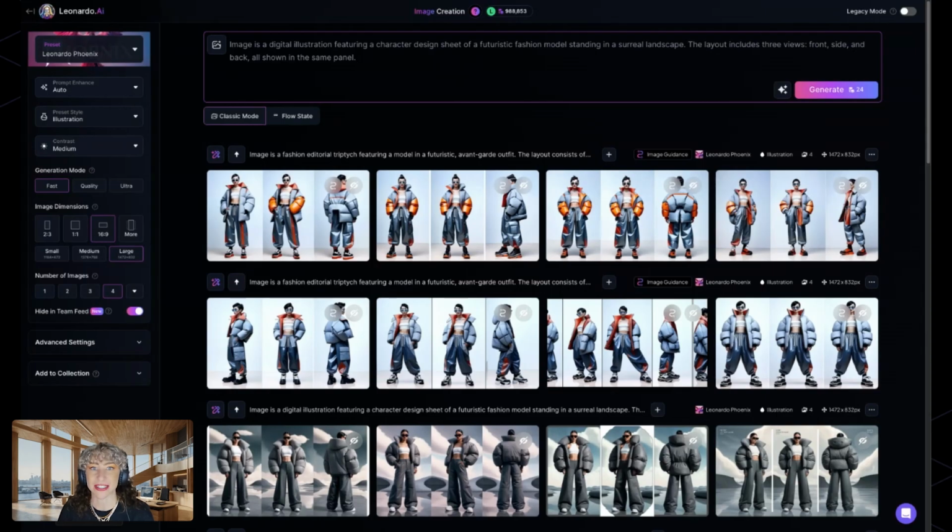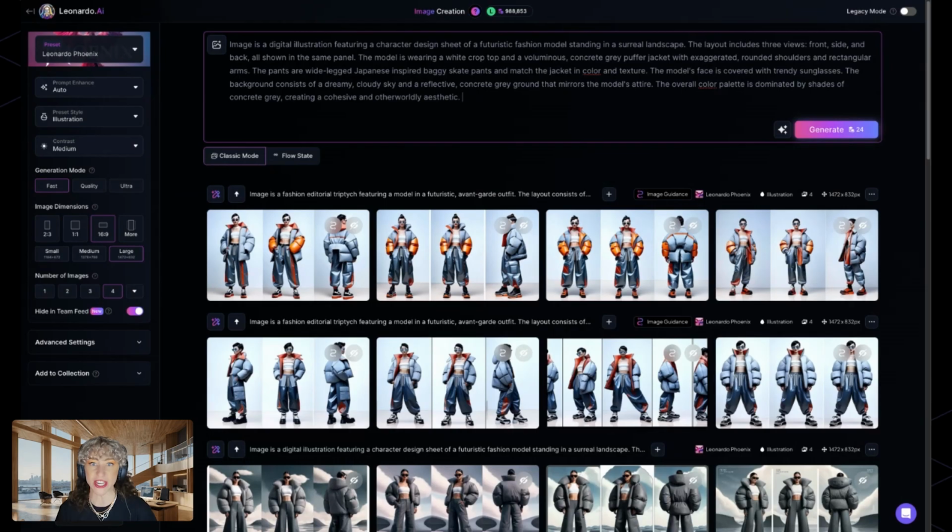Now I'm going to add details about exactly what clothes the model is wearing. This is the fun bit. It's where I get to bring my creative vision to life. So the design I have in mind, I'm picturing a big puffy gray jacket matched with some skate pants that are inspired by Japanese fashion. I'm going to say that I want the color palette to be dominated by an almost concrete gray, and I want it to kind of have a bit of a dreamy aesthetic. Okay, so this is my complete prompt. I'm now going to press generate and let's see what we can get.